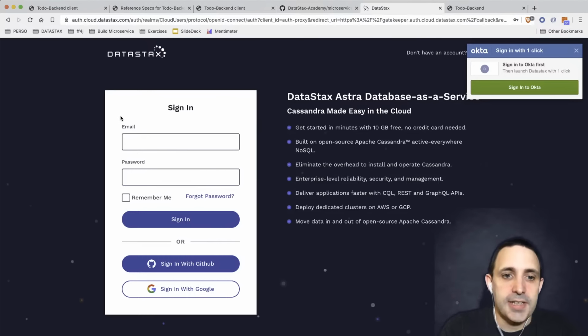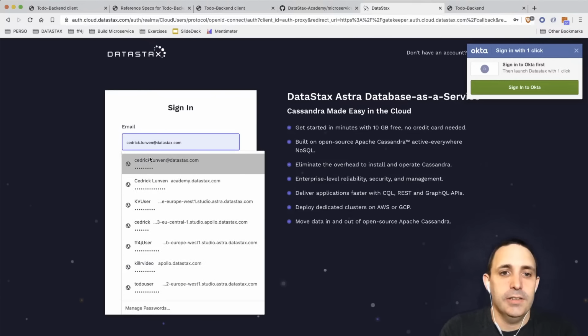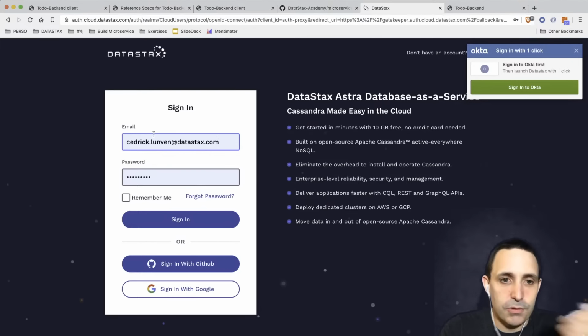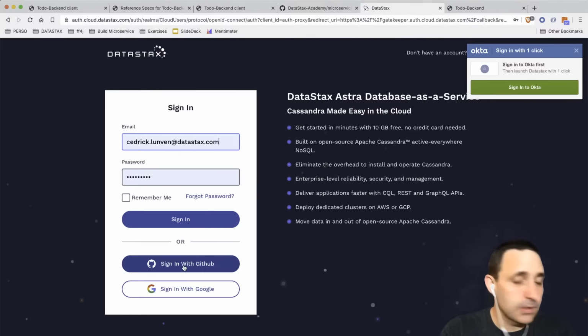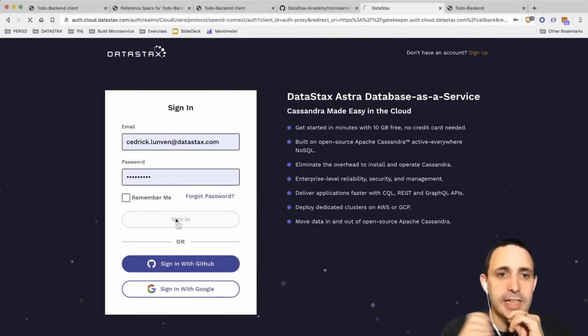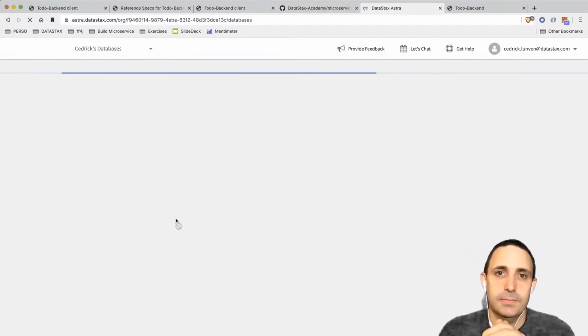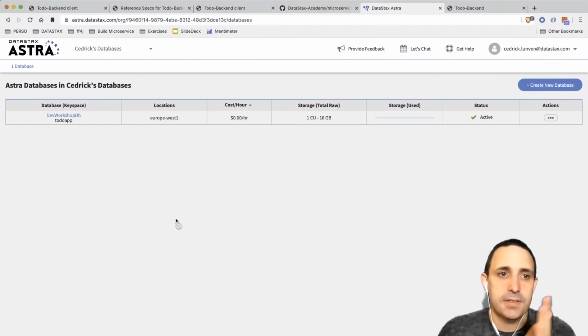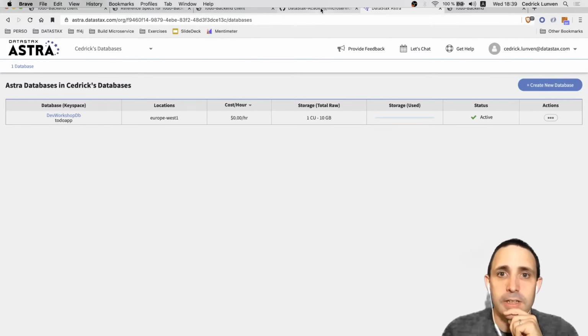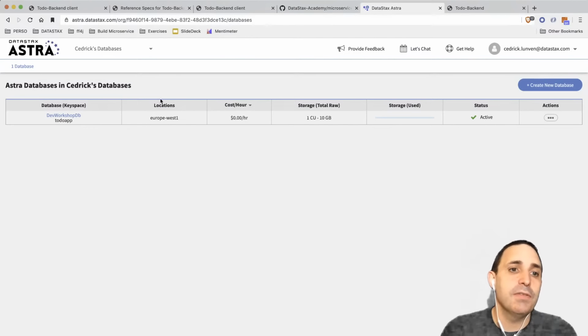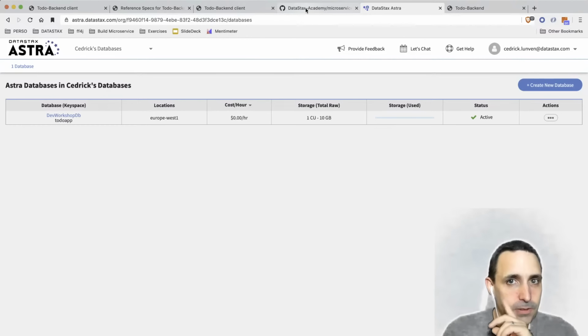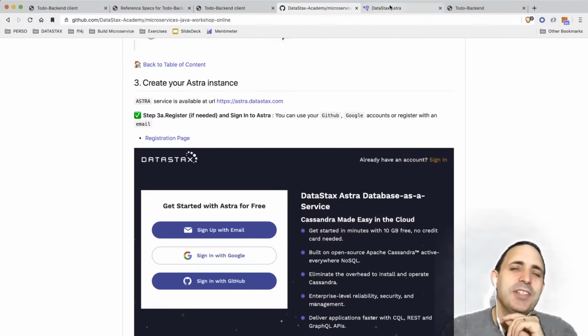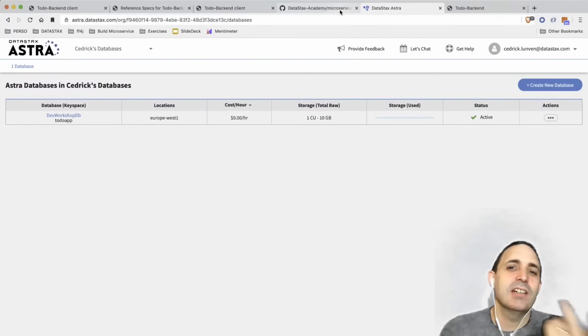You can sign in using email, of course, but also a GitHub account or Google account. I feel it's pretty neat, pretty easy to go. And you sign in. Nice. So next, I do have my database already created. I could terminate it and recreate it, but yeah, it's already there.